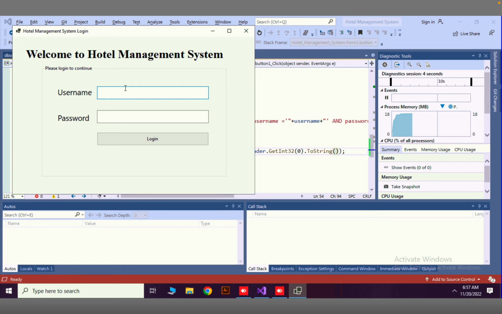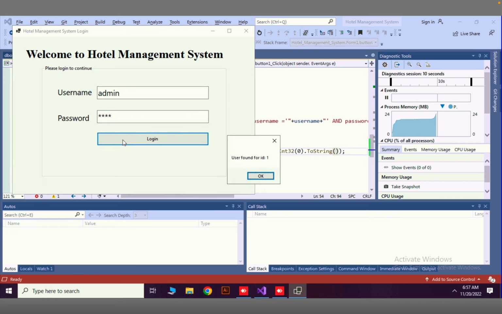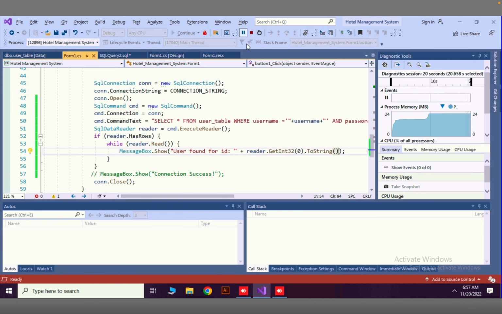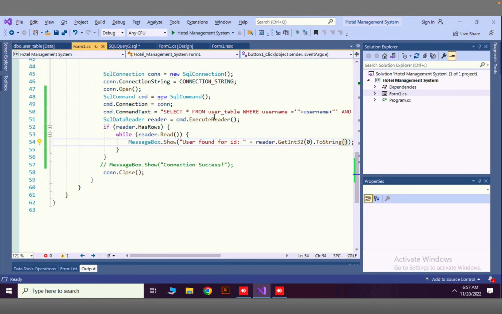I will say admin, 1234. User found for id 1. Alright, but this is not a good thing when it comes to security. Showing the primary key, the id of the user, is a bad experience, bad concept. But all we have to do is just show user is found. In next lessons we are going to have next forms, right? Then we don't have to show this message box, we can directly show other pages.